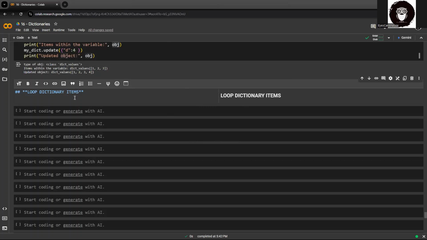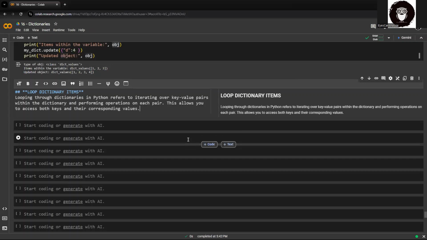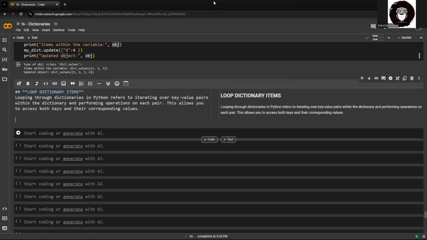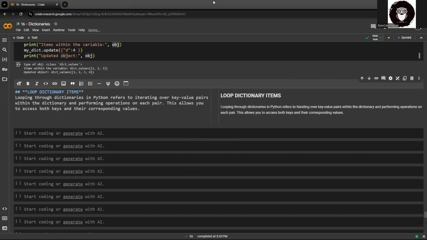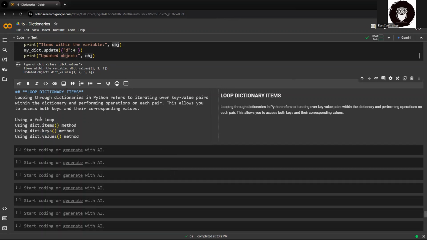Now, there are several methods in which you can do it. One is using a for loop. Another is using the dict.items method, or the dict.keys method, or the dict.values method. We'll go through each of these methods individually in this video.